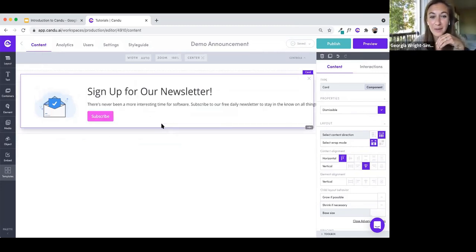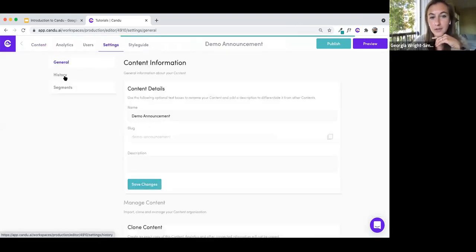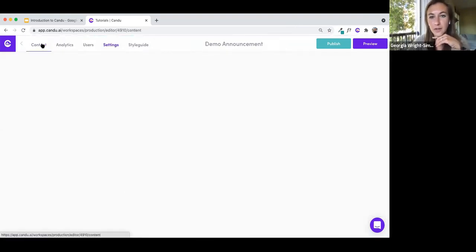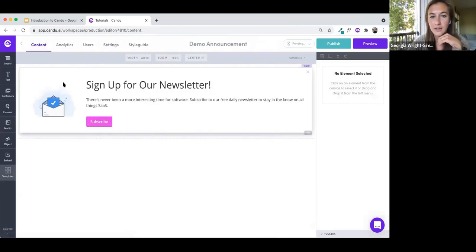Sometimes we break things and then we can just fix them. There's a lot of different ways to undo content. You can hit the undo button up here. We also, in settings, have an awesome history tracking feature. So you can always go back and change the content so that it looks exactly the way you want it to.